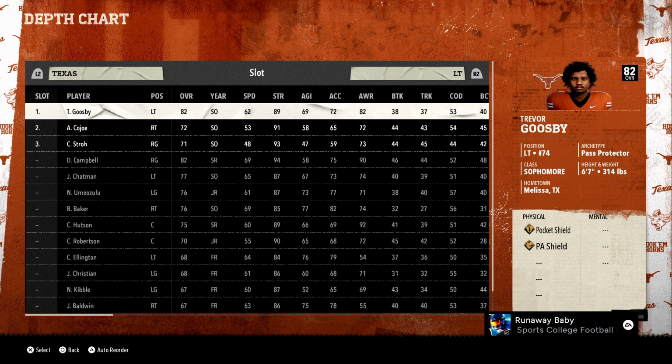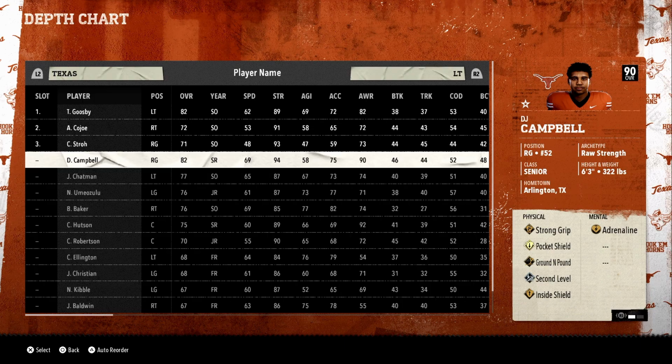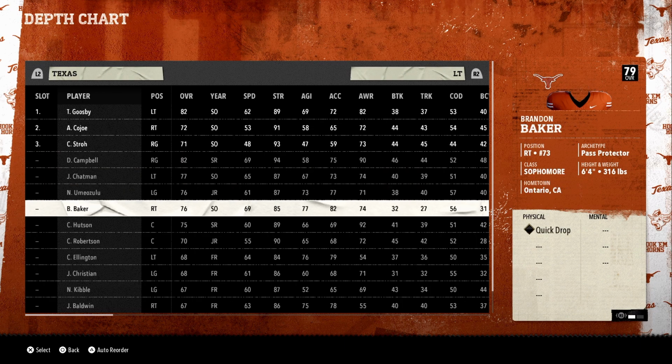The one thing I want to tell you about offensive linemen in this game in terms of abilities and what you want to look for, one of the most important ones, and not everybody is going to have this. Very, very few linemen actually have it, but I think one of the most important abilities is this guy here, Brandon Baker. As you see, he has one ability. It's called Quick Drop.